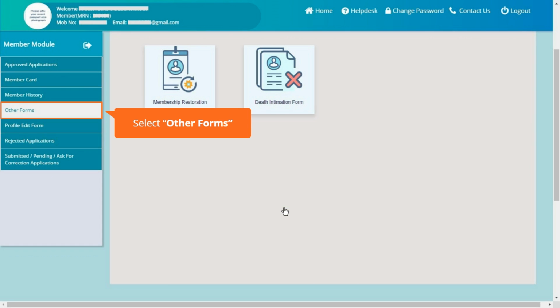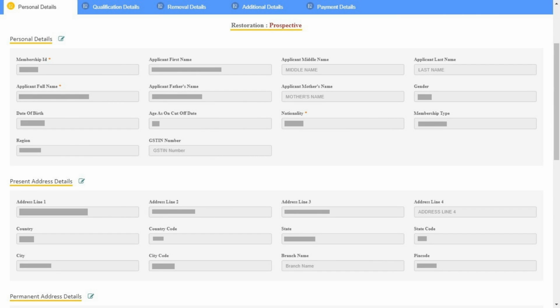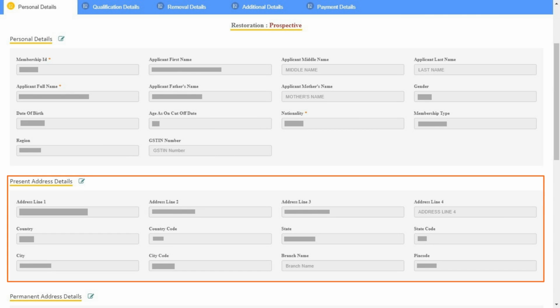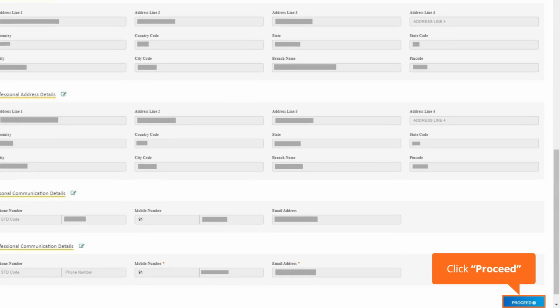Select Other Forms from the drop-down menu. Select a restoration form. It's a pre-filled form. No changes can be updated in the form. After restoration, only the address can be updated. Select Proceed.